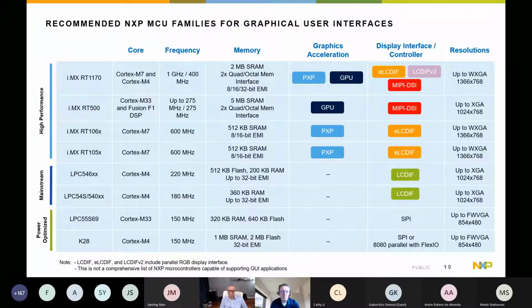Under the heading of mainstream here, we have our 54000 series devices. These are flash based and still give you pretty nice performance, especially for the kind of wide QVGA size screens, also fully supported, and they also have RT-Thread ports available as well. And at the bottom end, you're looking at devices that don't have any native displays or acceleration, but you can use SPI or FlexIO, which is a special interface that we have that can support parallel displays.